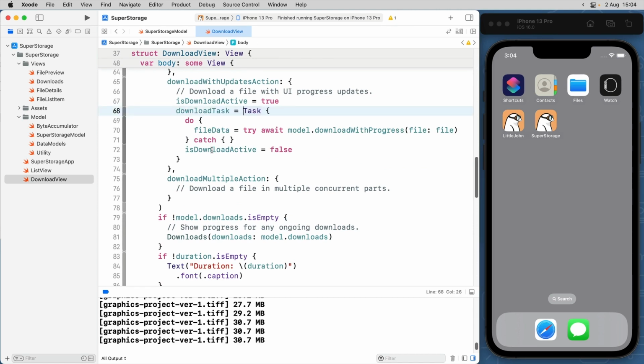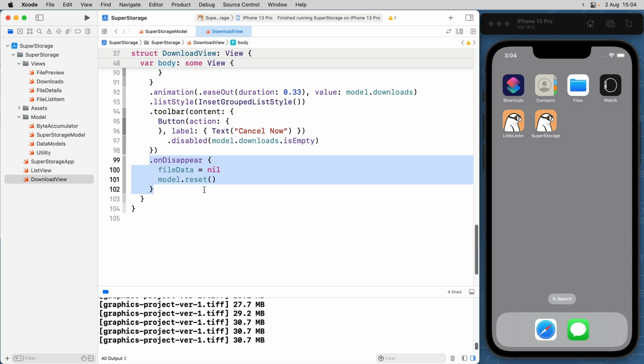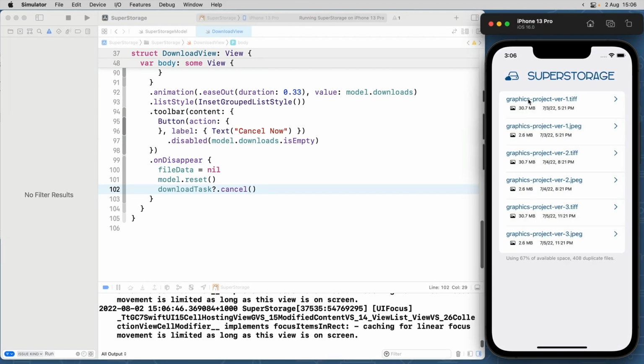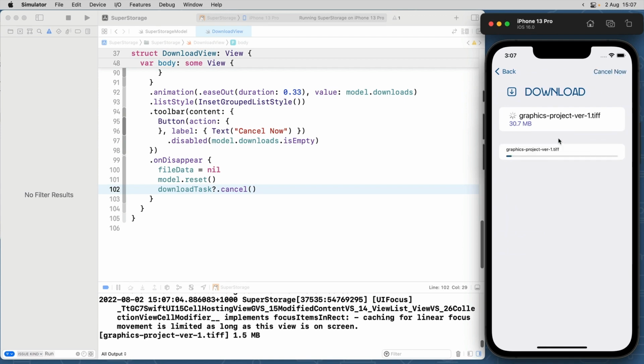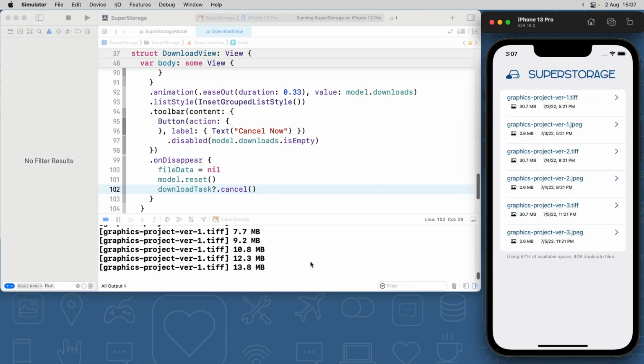The time to cancel this task is when the user navigates back to the main screen, which triggers the onDisappear view modifier. So add a line to this closure. Canceling download task cancels all its child tasks and their child tasks and so on. Build and run. Select a TIFF file. Tap Gold. Tap Back before it finishes. In the console, the download stops. You've implemented a simple way to manually cancel a task.